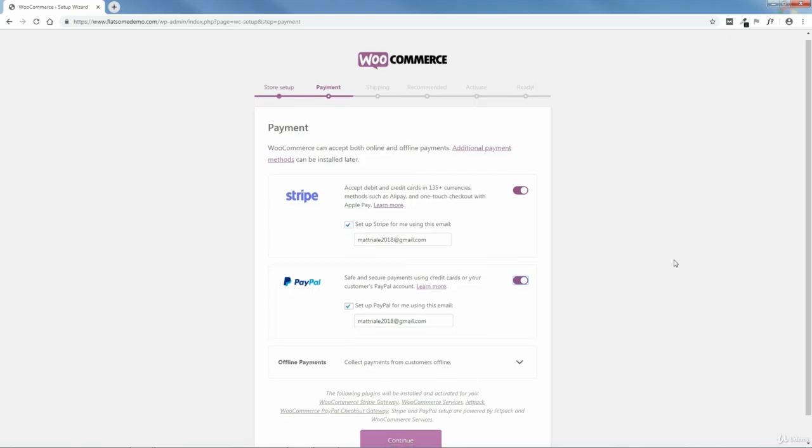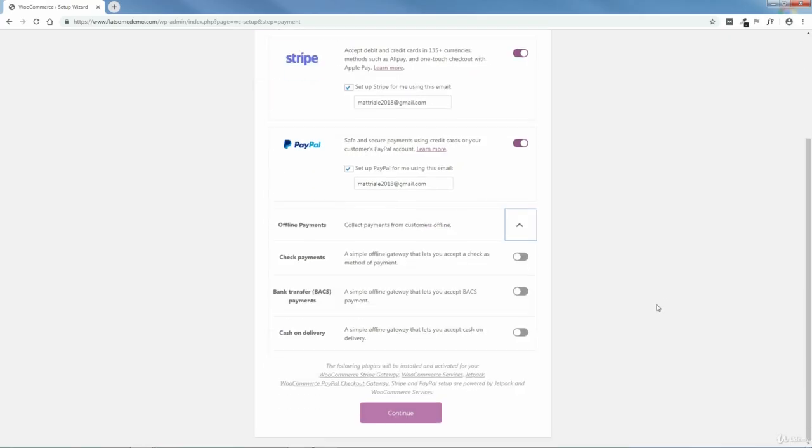You can also accept payments from customers offline if you want to. I'm not going to, but you could check any of these. Next, we're going to click Continue.